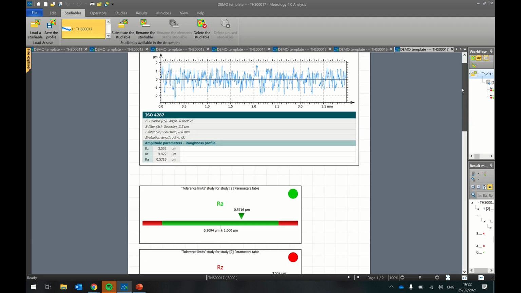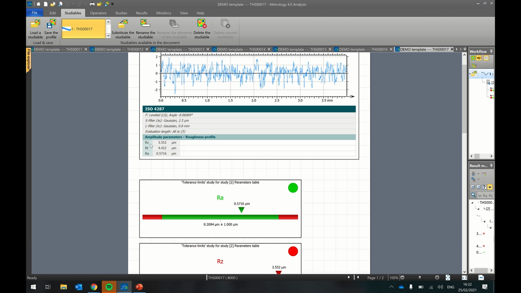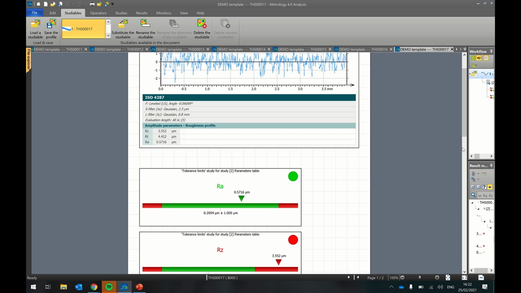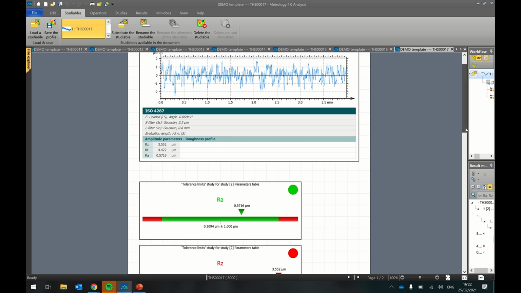You can see as part of my template, I've got the parameters that I want to view. I've also got some tolerance limits set up. And I've applied the correct filters that I want for these measurements.